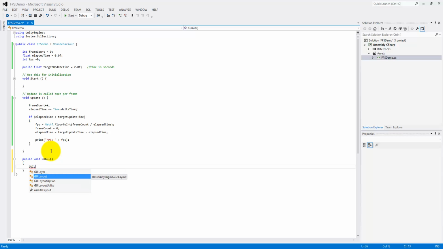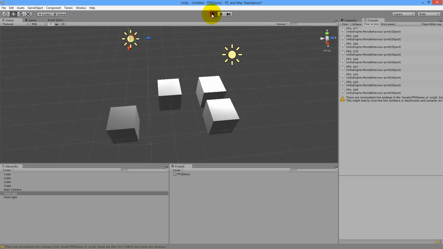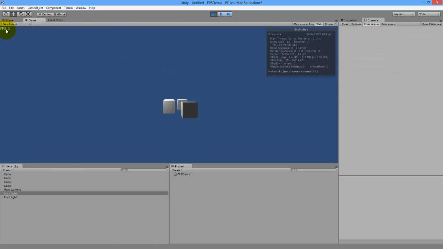So we're going to do a GUI layout. And we're just going to do a basic label. I'm going to say FPS plus FPS. So now when we run Unity, we get a little FPS counter up here in the upper left corner of our screen.